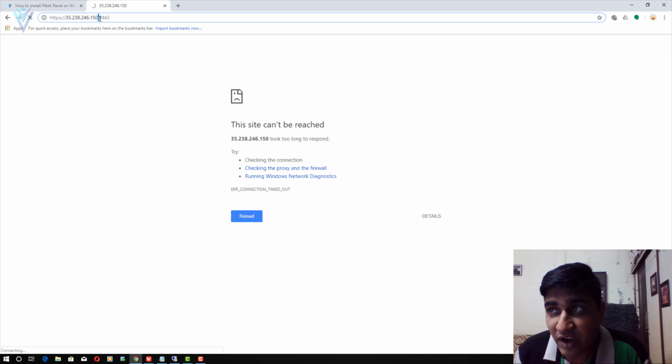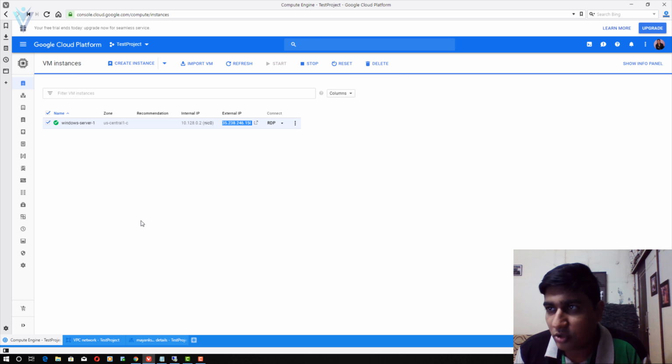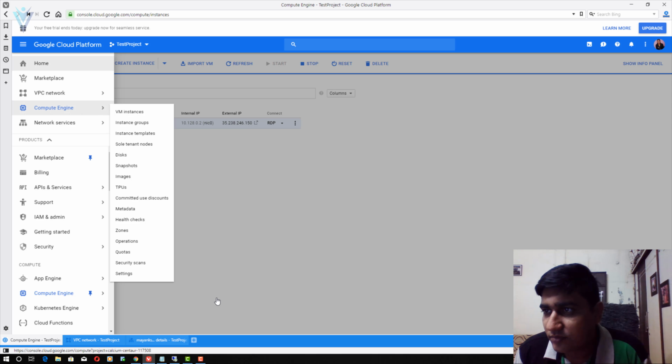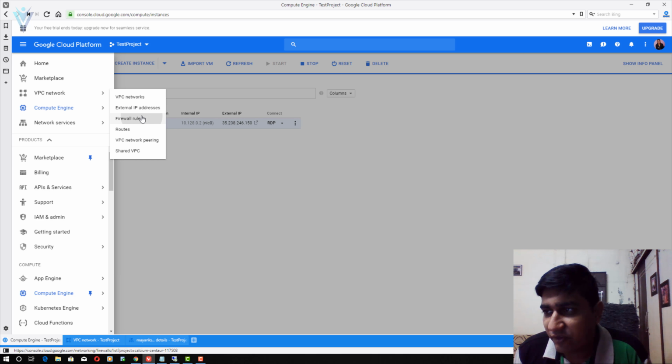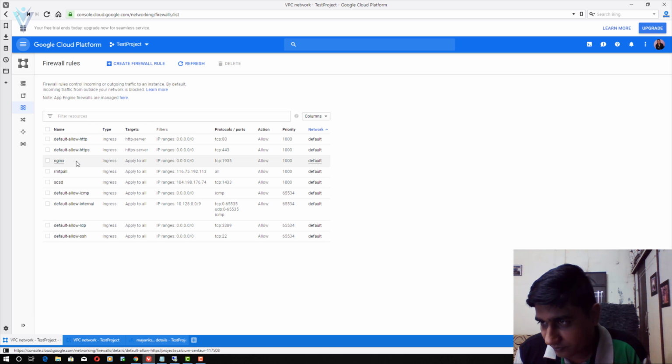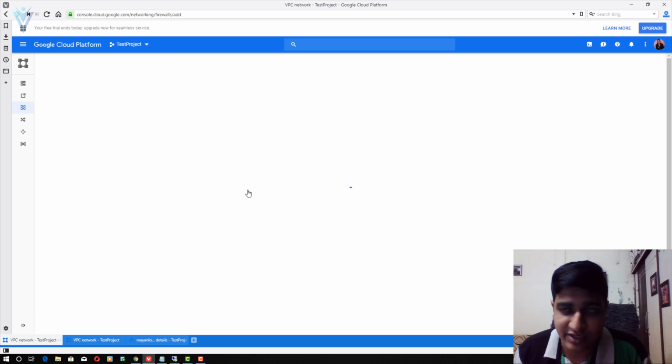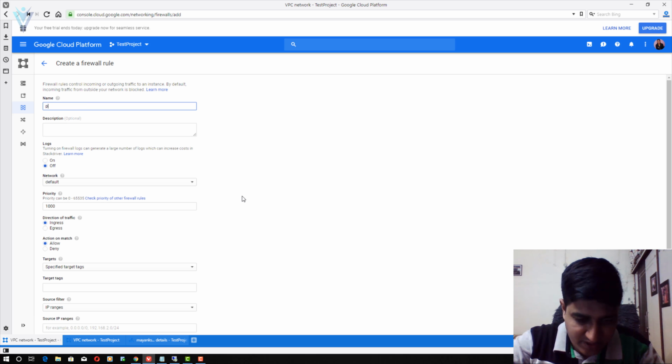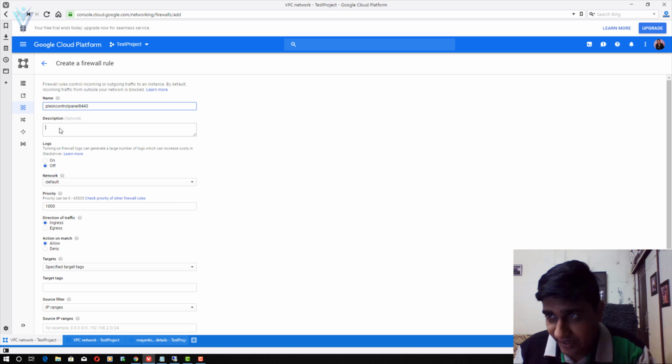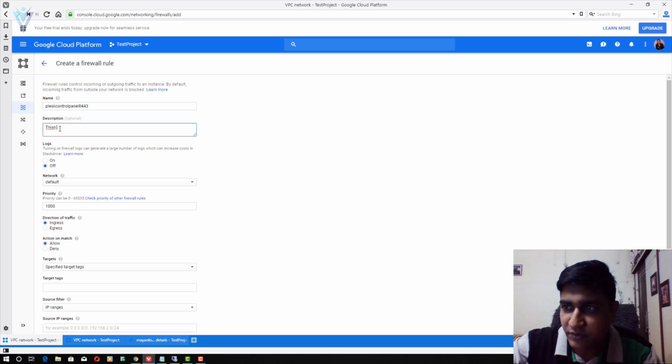So we need to create a firewall rule to access our server over port number 8443. For this I'm going to open Google Cloud Compute Engine panel, and I'm going to open network firewall rules. Inside firewall rules I'm going to create a new firewall rule for Plex control panel. So let me name it Plex control panel over 8443. This is the name, and if you need to provide any description, feel free to provide.